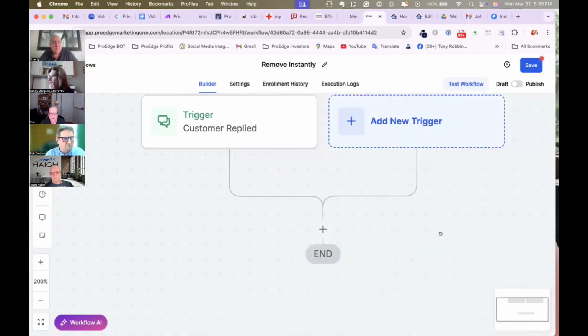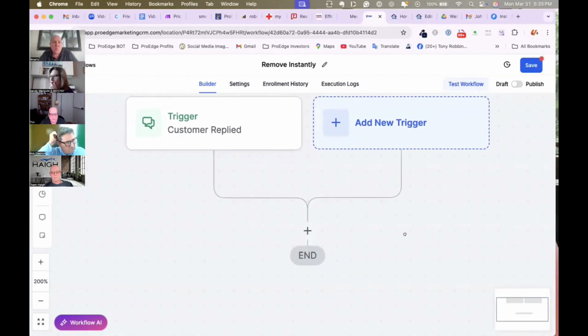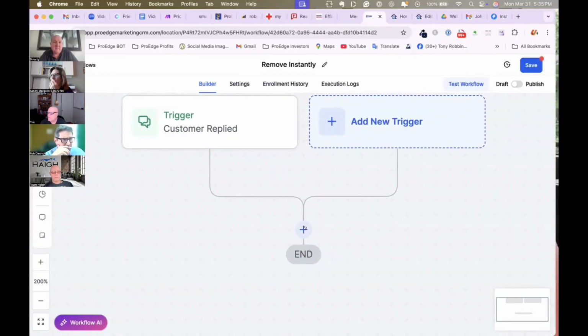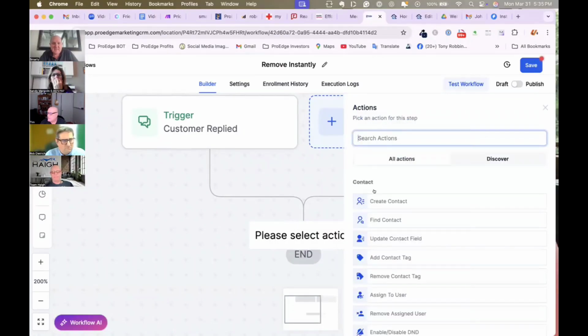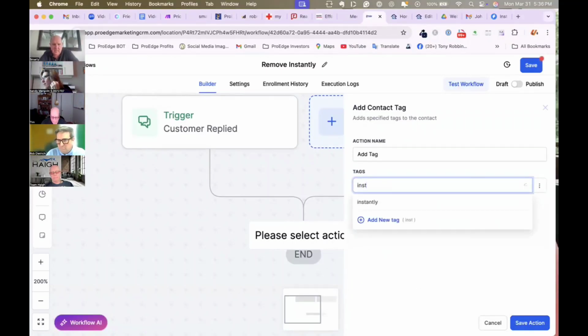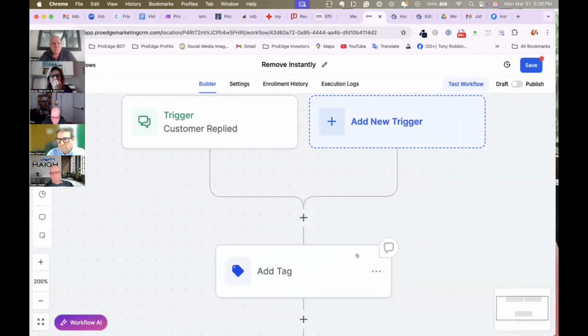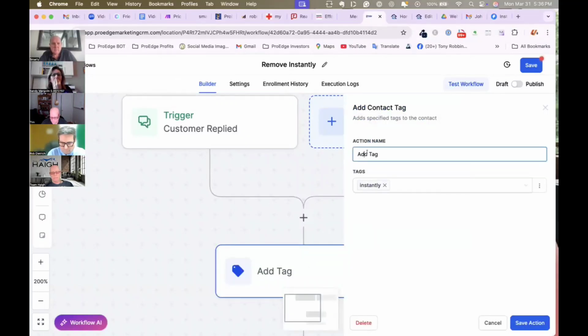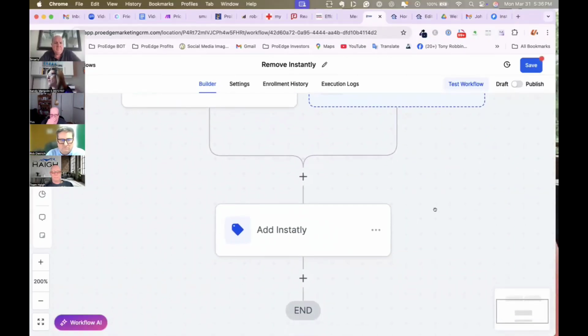Where did you put that delete? So I just got a message that said it can't be the first task. So all you do is add a tag. I'm going to go up here and say add a contact tag. And I have a tag called instantly. You could make your own tag. Oh, so we'll have to go in and add a tag. Yeah, if you don't have one already, just add one.